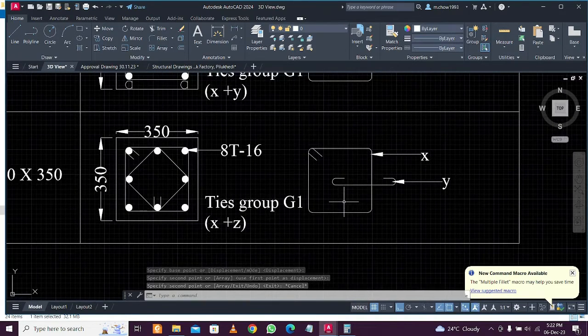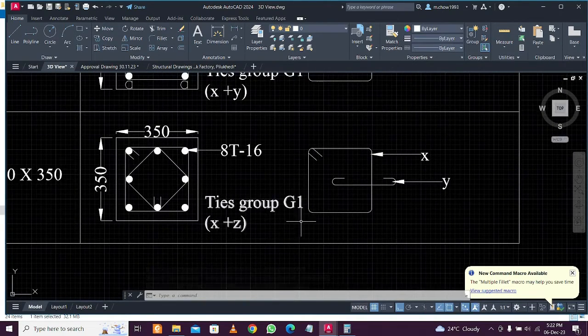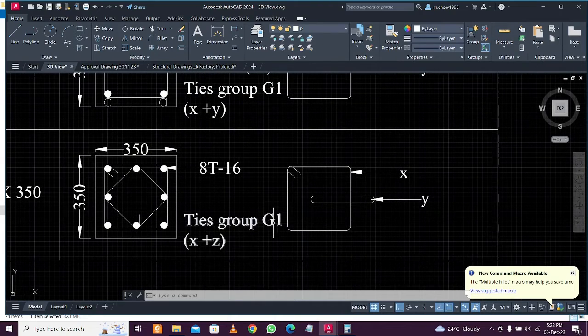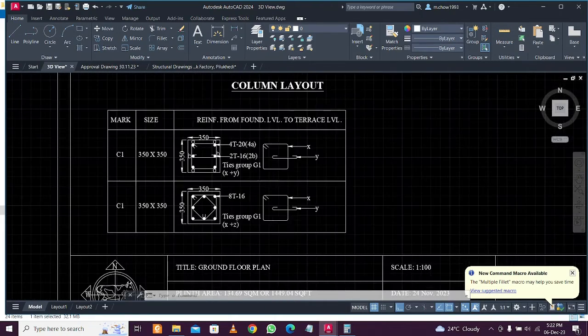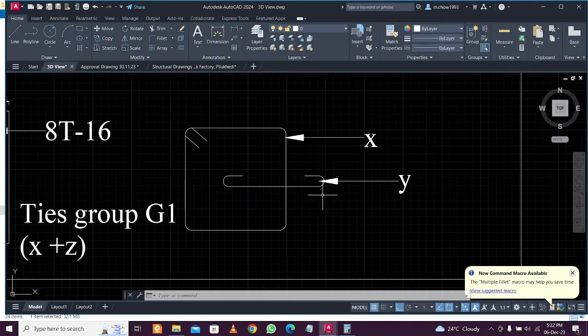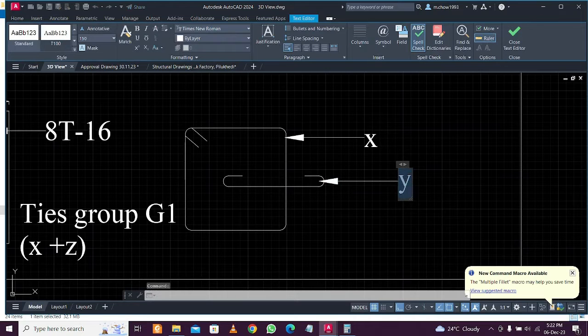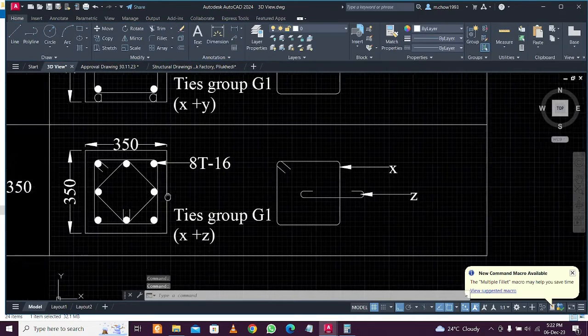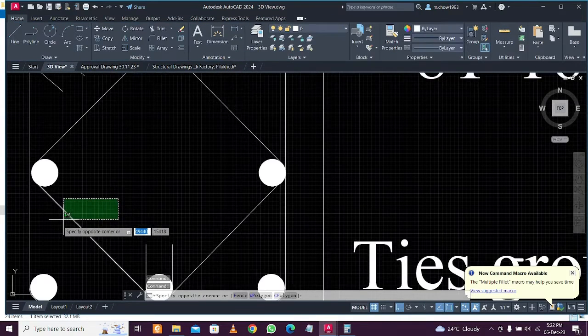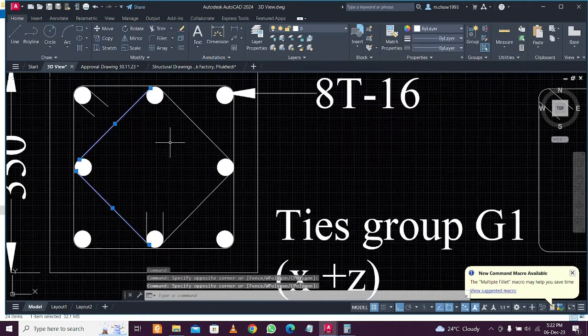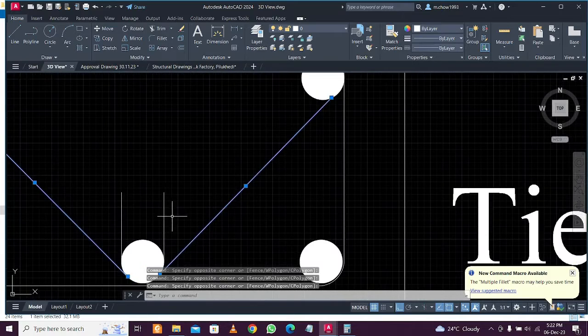So this I can call 8 T X try group X plus Z group, tie group G1. Only denote the spacing, we will denote the spacing later, we'll get to see later. And X, and this just do Z here, and Z will have a shape which is like this, or like a diamond ring, you can call it.